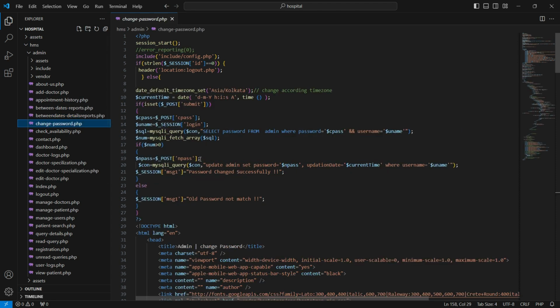Change password PHP. This script allows admins to change their password. It verifies the current password and updates it if it's correct. The page provides input fields for current and new passwords with validation and feedback messages.